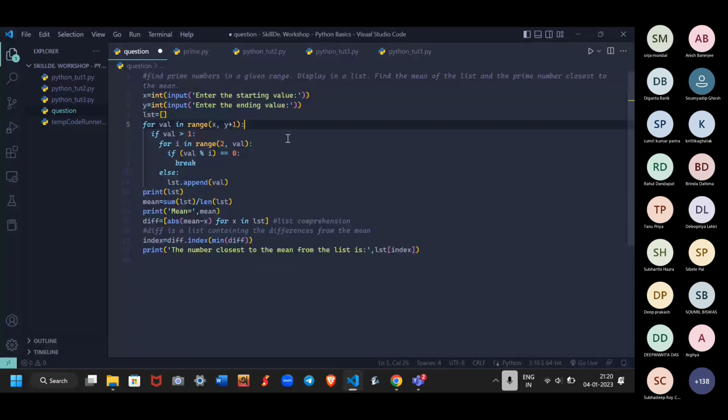If you don't want to do this, you have this option: for value in range x to y plus 1.